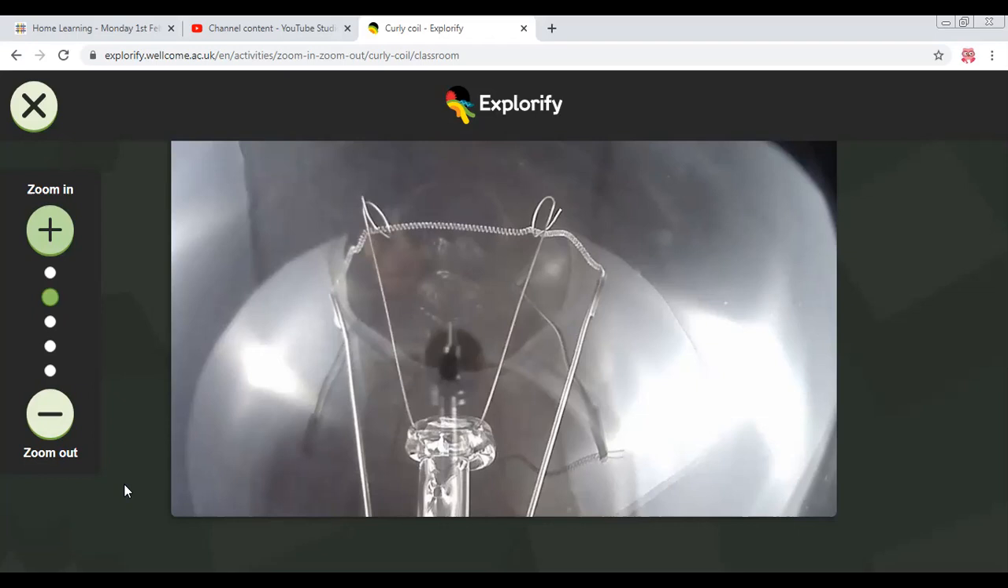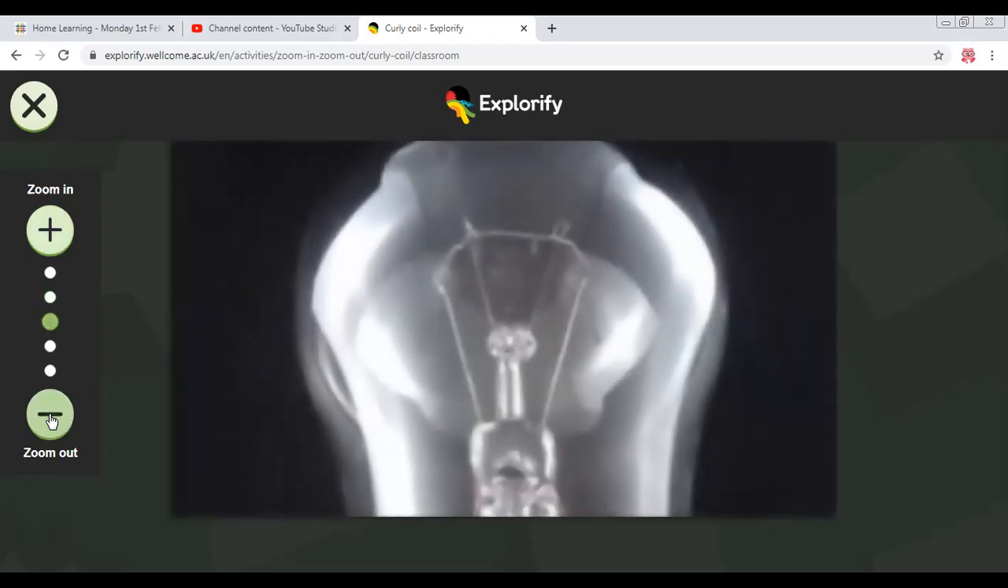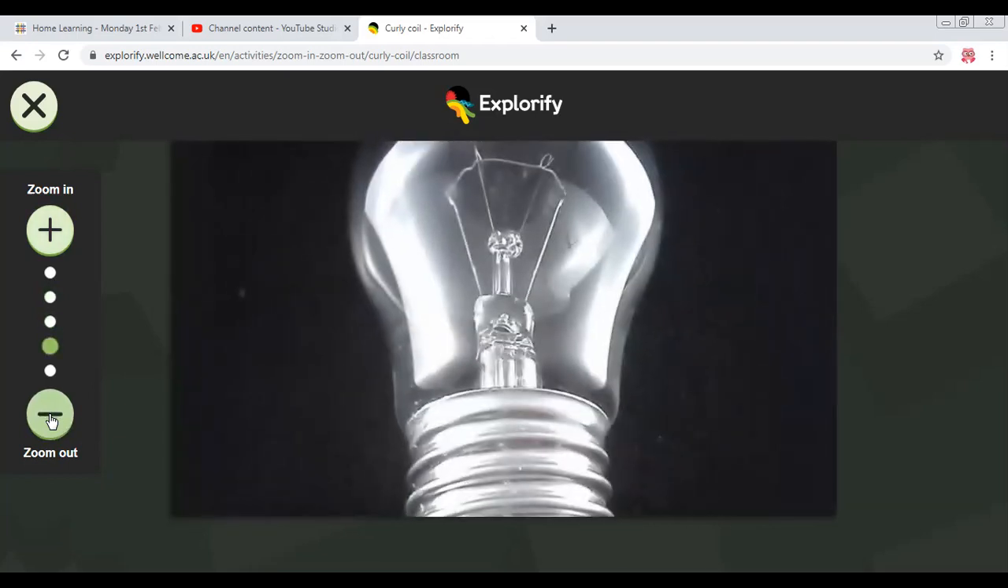The electricity passes through this filament and the filament then glows. It gets hot and it glows, and that's how we get the light from the light bulb, children.